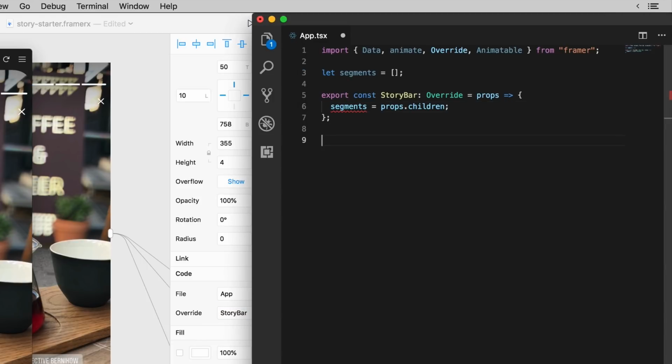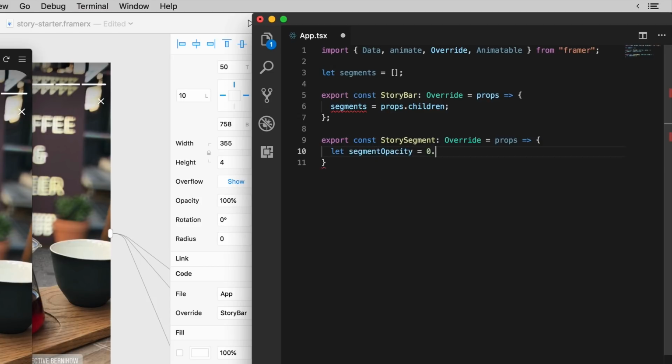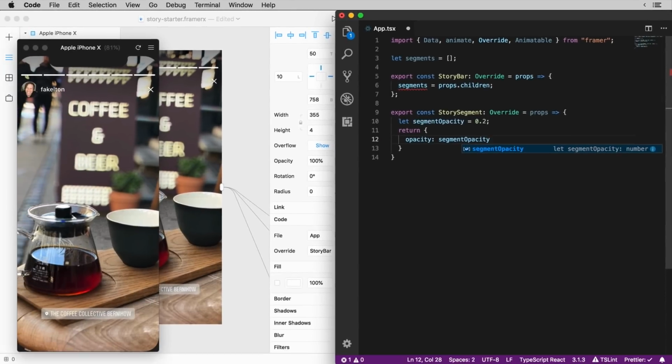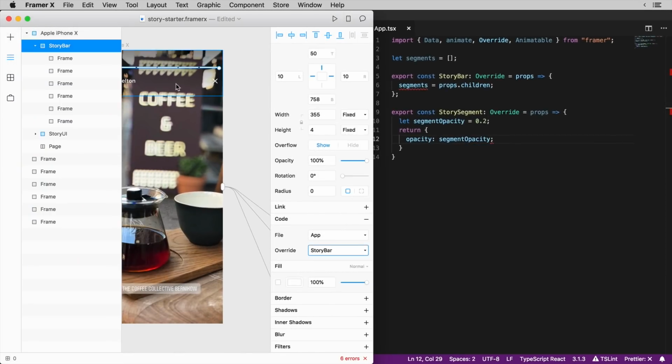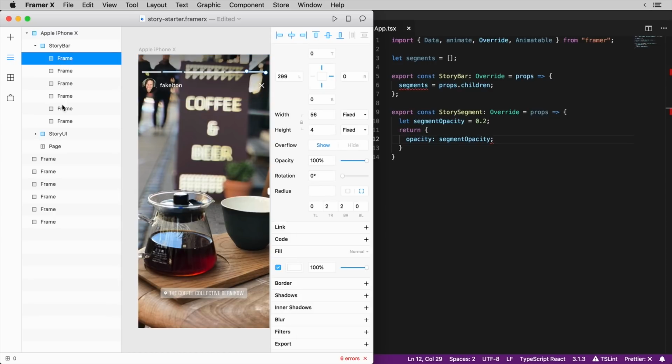Next, I'm going to create another override function and call this one Story Segment. In a moment, I'll attach this to each of the 6 segments. By default, I'm going to want each of the segments to have an opacity of just 0.2 or 20%, and I could set that directly in this return statement, but I'm going to put it into a variable. You'll see why in a second. Now I'll go attach this to each of the Story Bar segment, and we'll see in the preview that now they're all dimmed out.